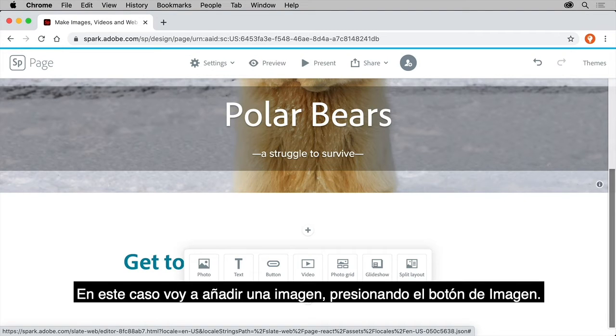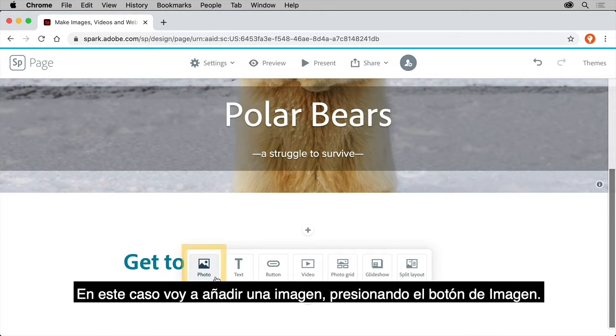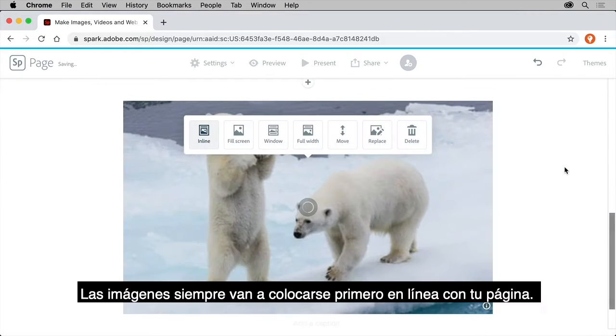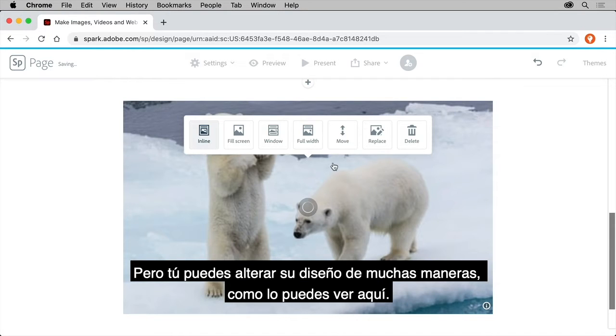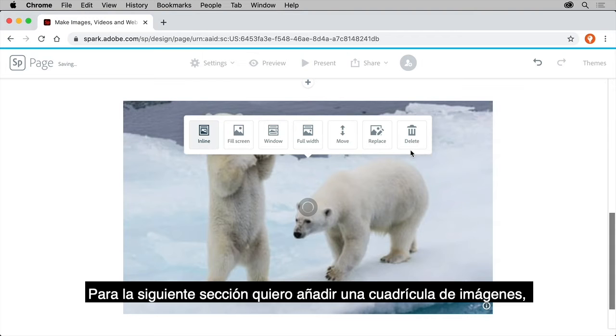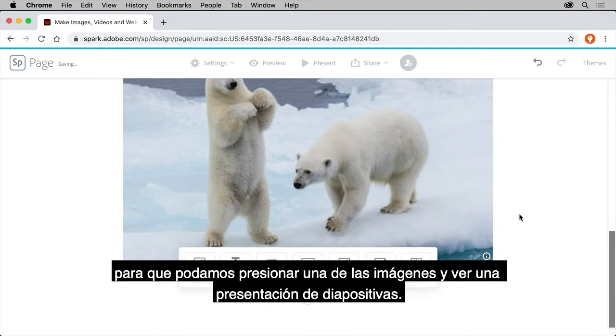So in this case, maybe adding an image by tapping Image. I'll search for an image and find one. And with images, they start out in line, but you can change their layout in a lot of different ways you can see here. Now for the next section, I want to add a grid of images. That way we can tap on one of the images and see a slideshow.